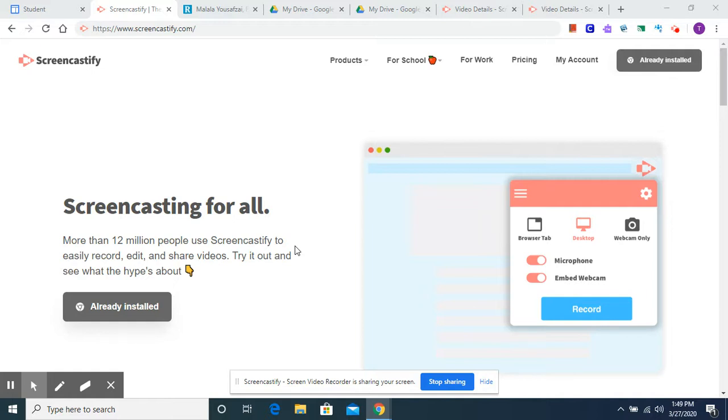I love Screencastify. It can be used to record whatever's on your screen, and the video that you make is easily uploaded to both Google Classrooms and YouTube. You can also just get a link and embed it into something like Class Dojo. So I'm going to show you how to go about Screencastify.